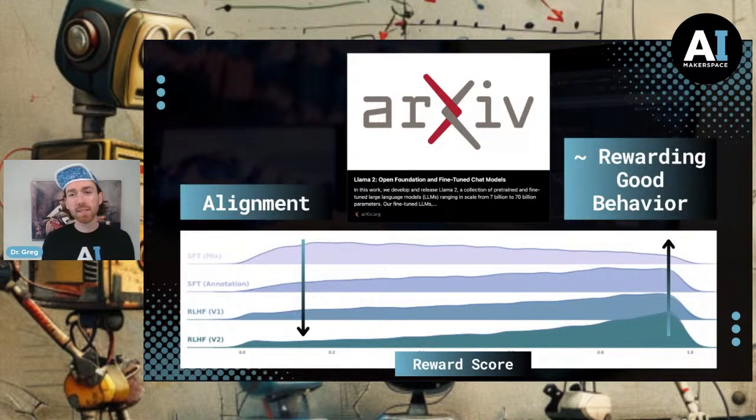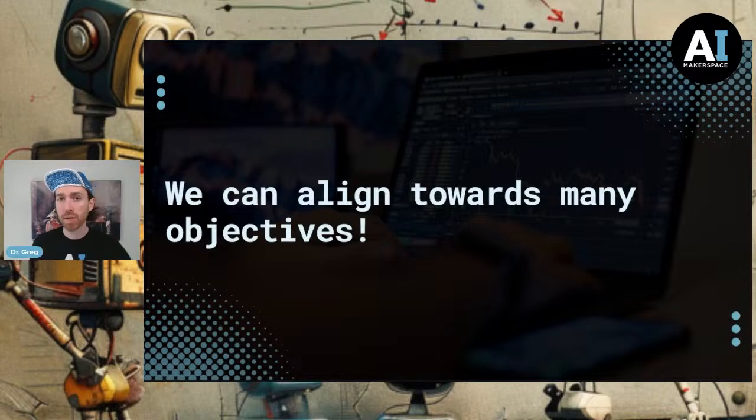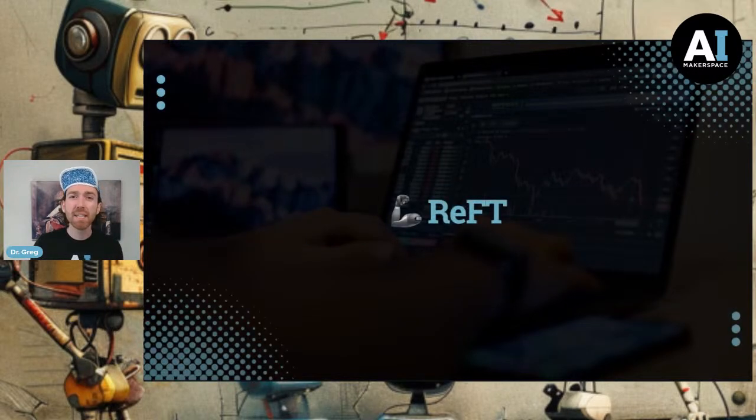So this alignment, this rewarding of good behavior, it turns out you can actually align towards many different objectives. It doesn't simply have to be about being less toxic or less harmful. And in today's lesson, we'll see that this alignment technique of ReFT straddles the line between alignment and fine-tuning. What we're really doing is aligning the model using the same proximal policy optimization scheme we've seen before towards becoming better at solving math problems.